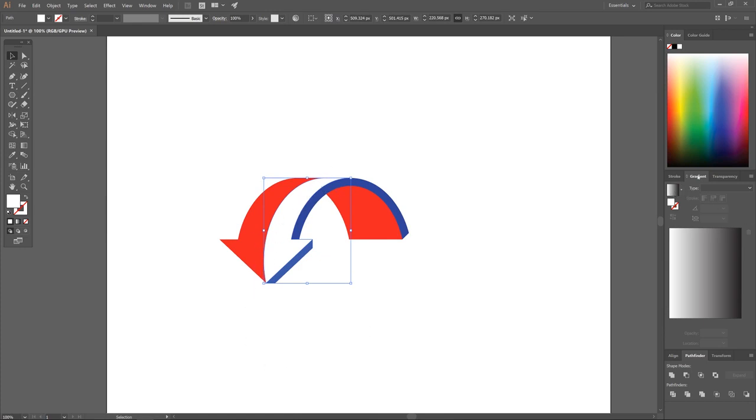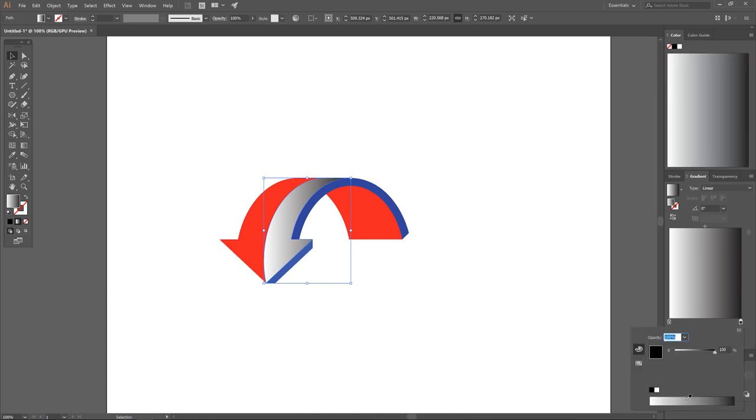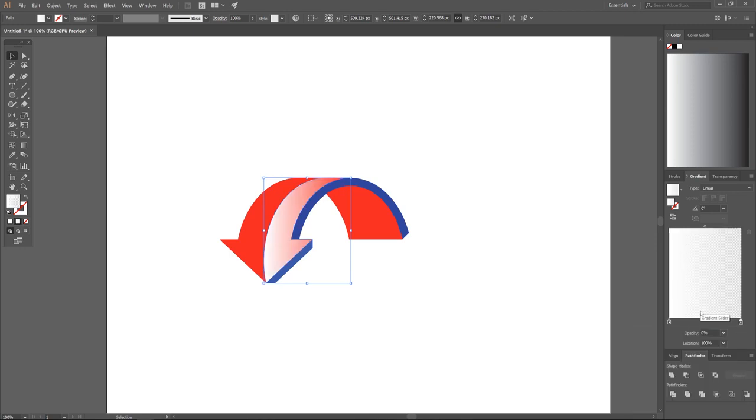I'm going to give this a gradient. I'm going to come over to the gradient menu. From the type drop down, I'm just going to choose linear. I'm going to double click this black stop over here. I'm going to make this white, and I'm going to set the opacity of it down to 0. And then we could hit enter to close out of that.